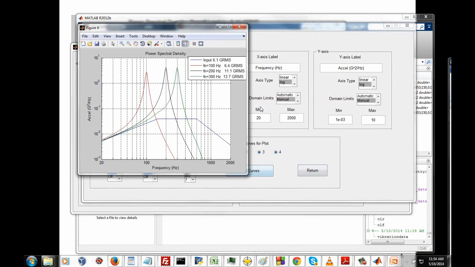Replot the curves. Okay, there we go. So this is a family of 4 curves. The blue curve is our base input PSD. And of course, this is a power spectral density function, acceleration g² per hertz versus frequency in hertz. Again, the blue curve is our base input, 6.1 GRMS. The response at 100 hertz is the red curve. The response at 200 hertz is the black curve. The response at 300 hertz is the green curve. And the overall GRMS levels for each of the 4 curves are carefully noted there in the legend.